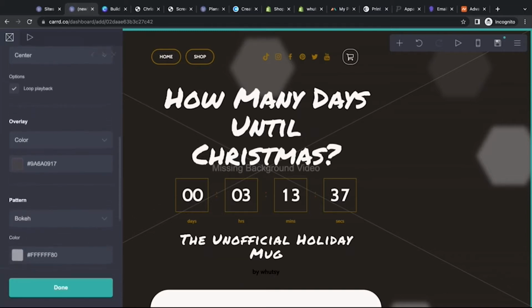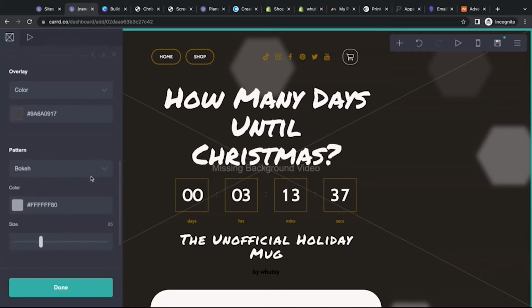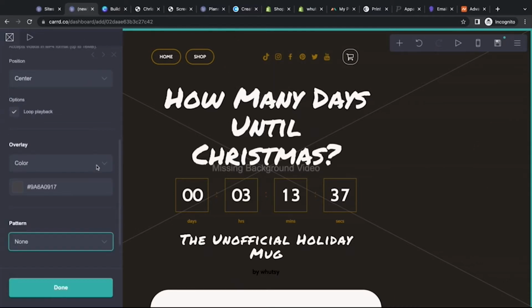An overlay. And then the pattern, I currently have a bokeh pattern, which is what these hexagons are. You can easily get rid of that so they're not there if you don't like that look. Completely up to you. And there's tons of different things you can play around with.